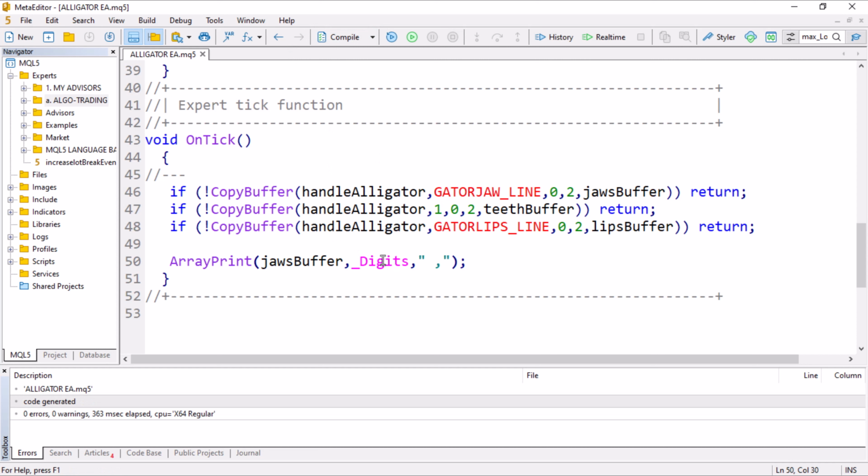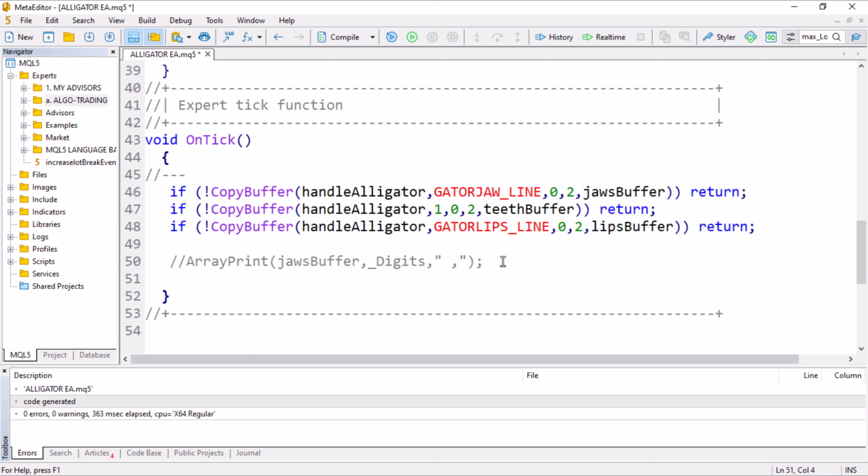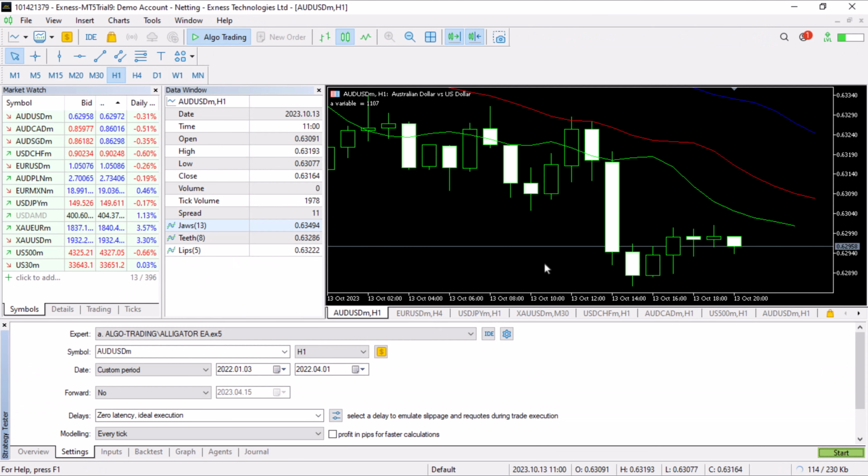Over here, we do not need to print the array, so I can just go ahead. We can use these values for trading purposes, for placing orders, since we are able to retrieve them now. So what we want over here is to print if statements, let me see the conditions over here.